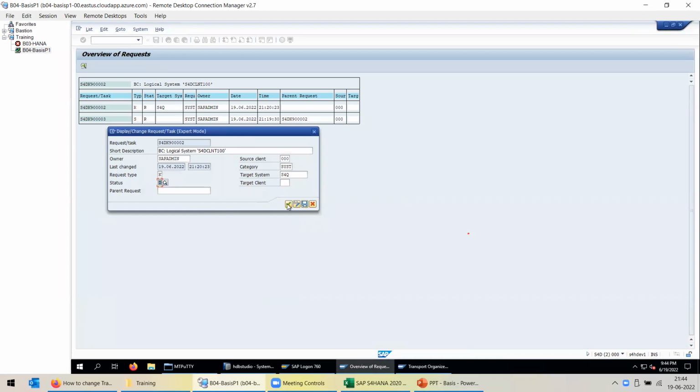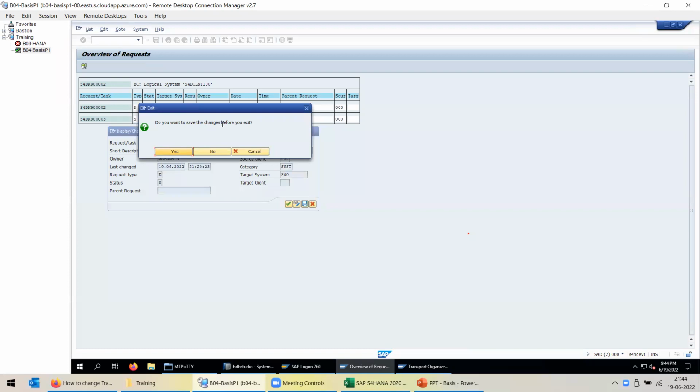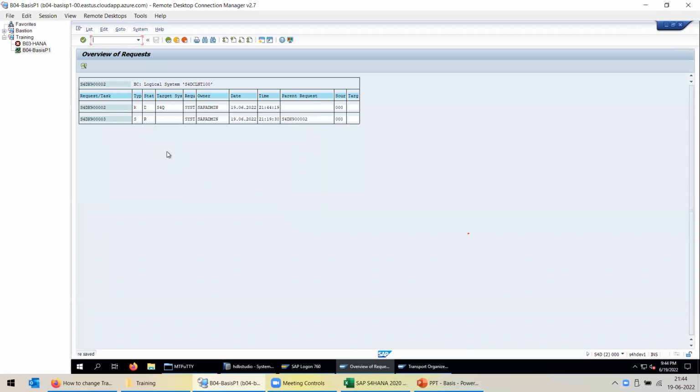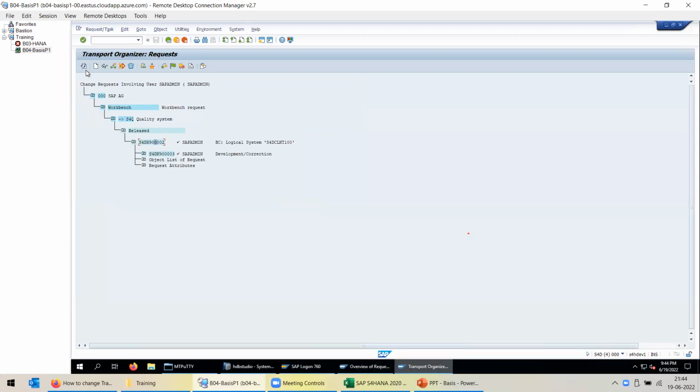Or you can just click on yes, continue. Do you want to save the changes before you exit? Yes. Okay, changes were saved. Now let me do the same in the second one also. Can you see over here? Now it has changed to modifiable. It's a very good learning experience for me also.